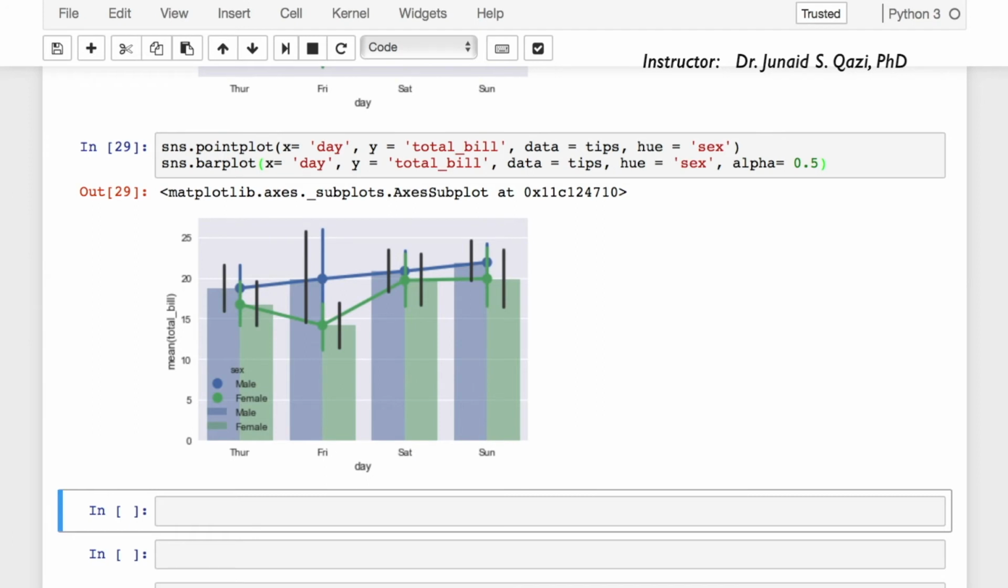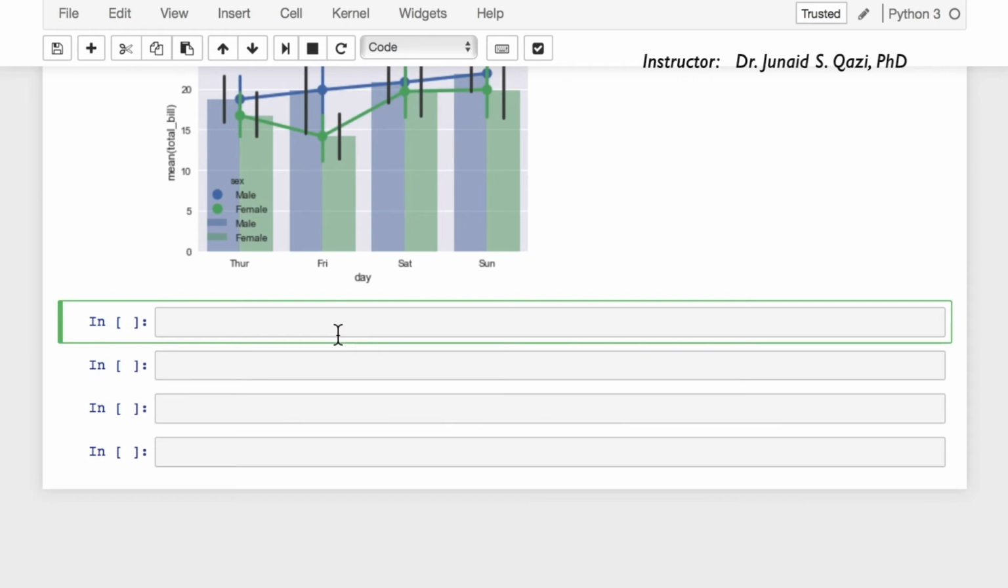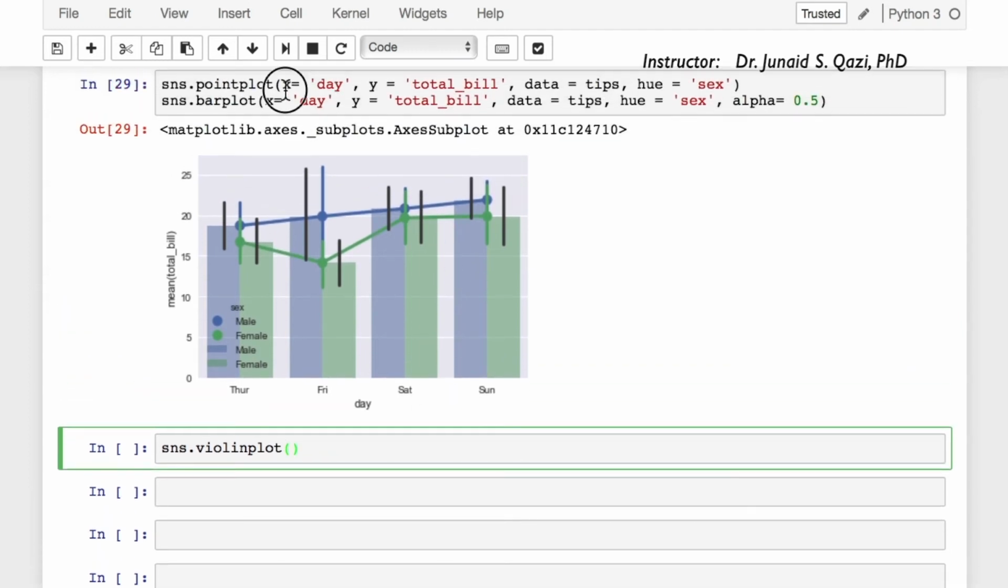We can combine violinplot and swarmplot as well. So let's combine violinplot and swarmplot. They are similar. sns.violinplot, and let's pass in the same data.